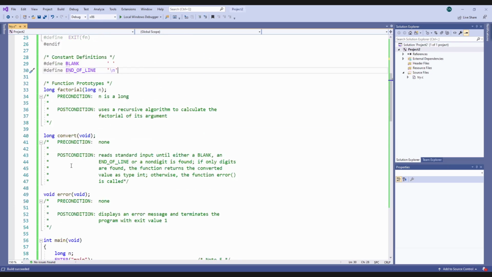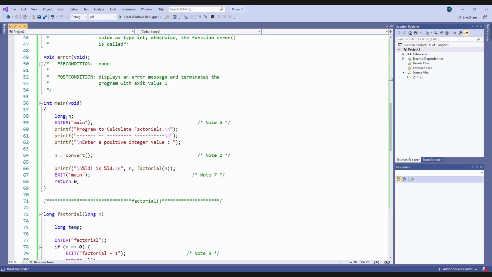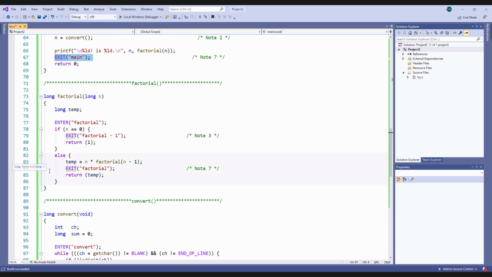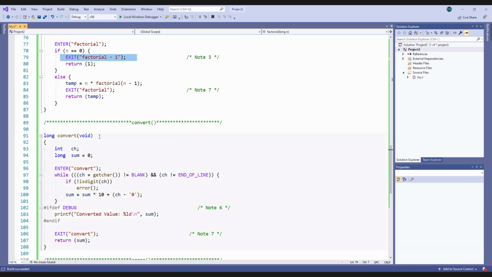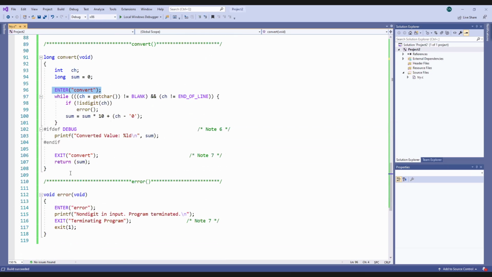So it's the same factorial function, convert function, error. Each function that you have has an enter and exit macro showing you that you're about to enter this function and you're exiting this function. Same thing with the factorial function: enter factorial and exit factorial in two situations. Convert function, same thing, enter convert and exit. There is an extra statement in here. If you are in the debug mode, you want to see what the sum was.